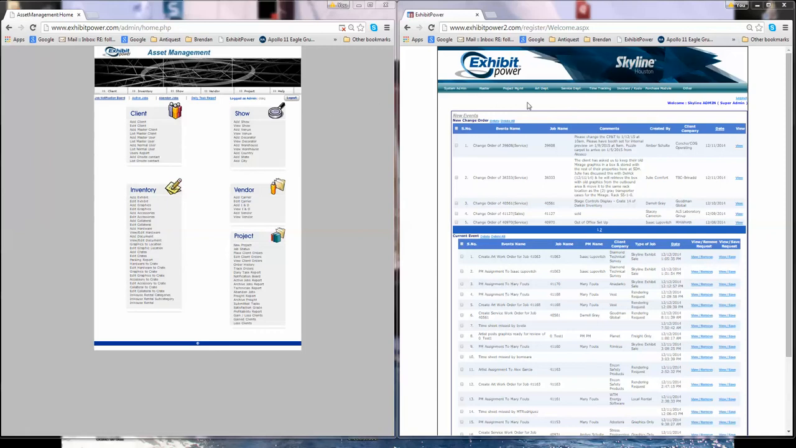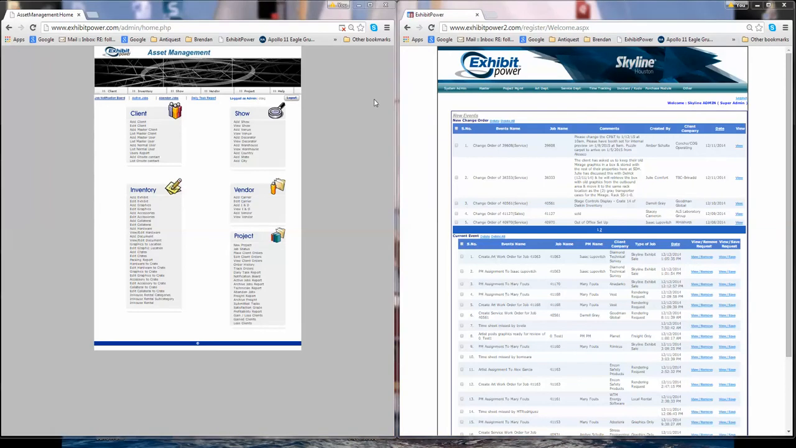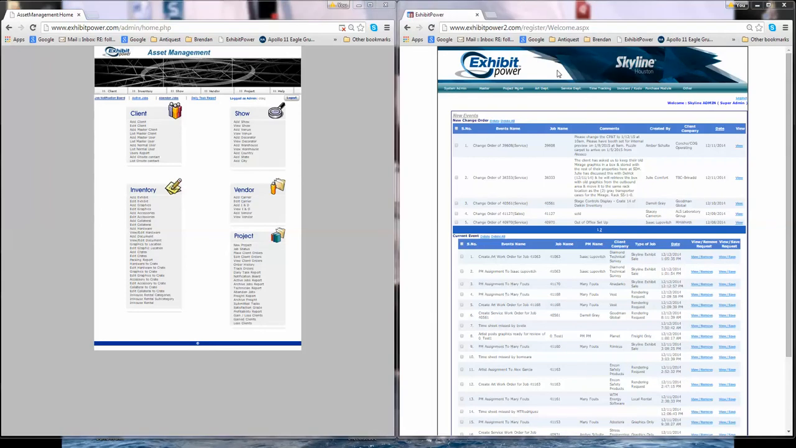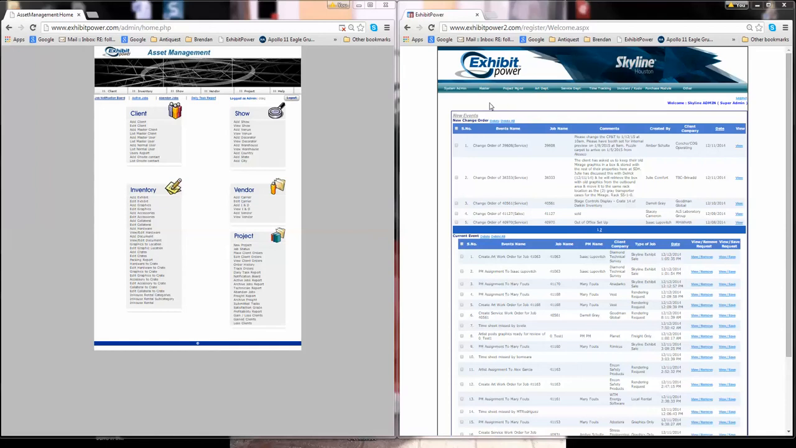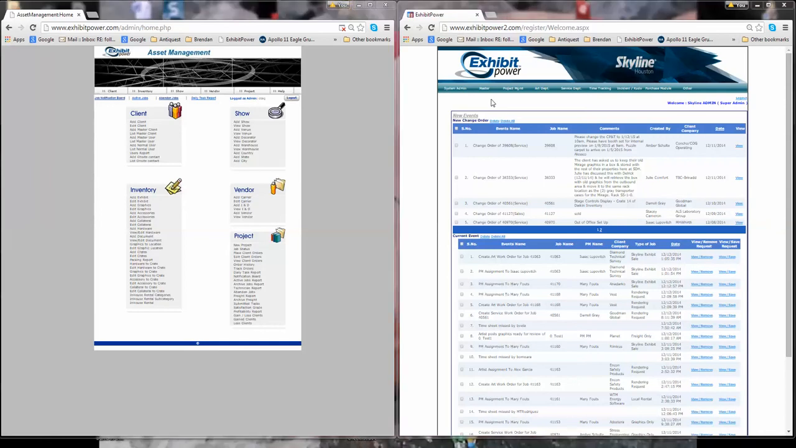The two systems were built at different times by different developers. For those of you who are technical, ExhibitPower 1 is built in PHP and has a MySQL backend. ExhibitPower 2 is built in .NET and has a Microsoft SQL backend. The two systems talk to each other quite a bit, and over time, with further development, we intend to merge them into one product. For now, the fact that they run on different backends has no impact at all on the usefulness of the program.